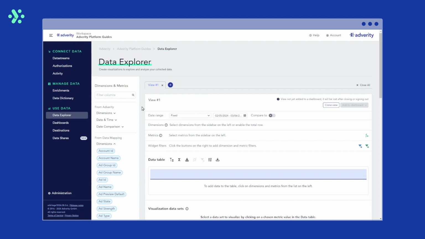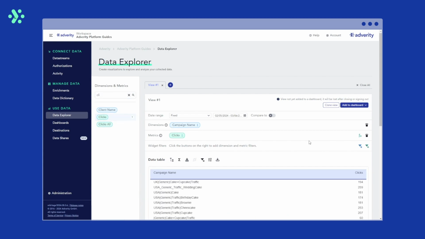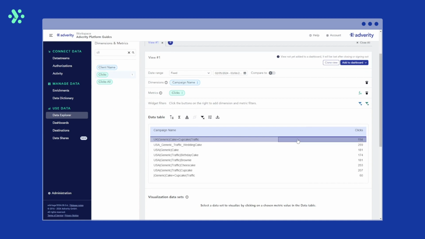You can apply conditional formatting in the Data Explorer page in Adverity. For this example, let's say we're visualizing clicks by campaign name. So let's add campaign name as a dimension and clicks as a metric in the configuration. As you can see, this has automatically filled out our data table with clicks broken down by campaign names.